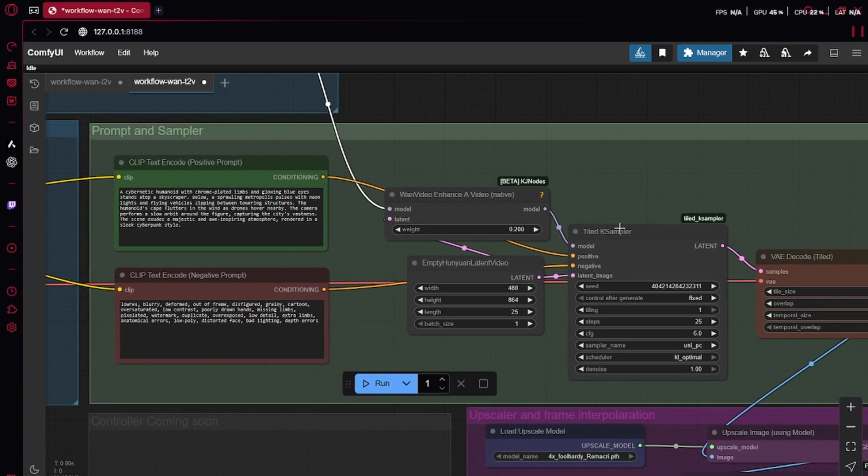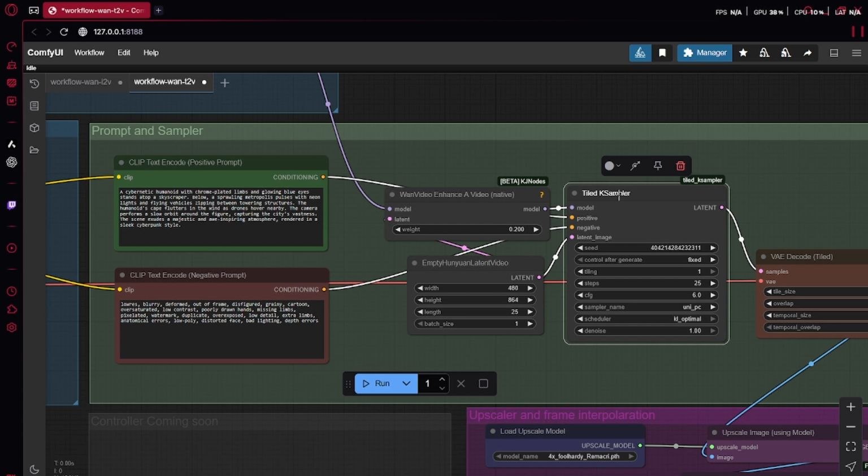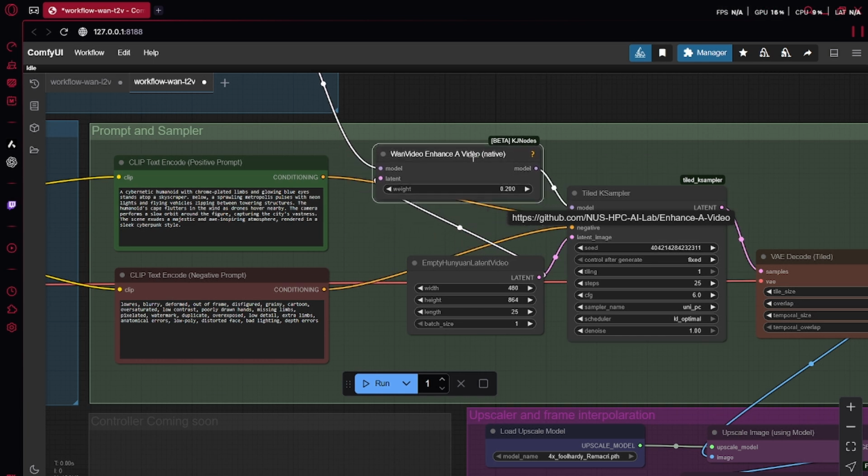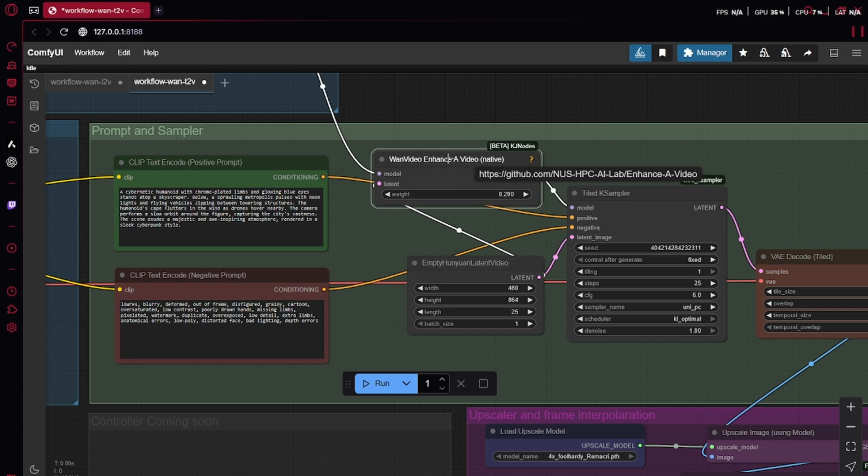This will go into our tiled KSampler. It's tiled again. I don't have a lot of VRAM, so you don't have to use tiled. You can use the WAN one from KJ, but I like to use this. Now I like to also use the WAN video enhancer. It helps me get better generations.